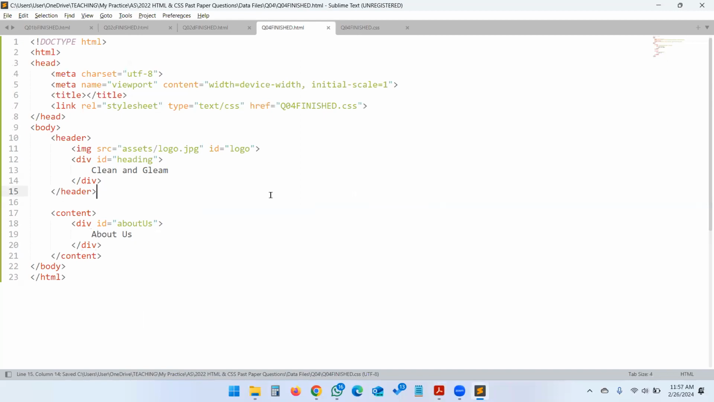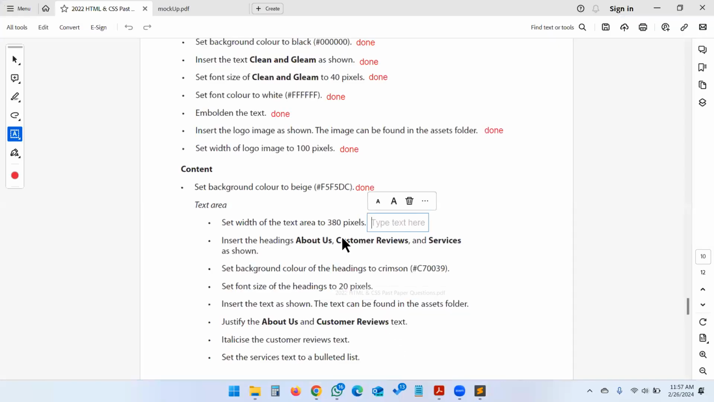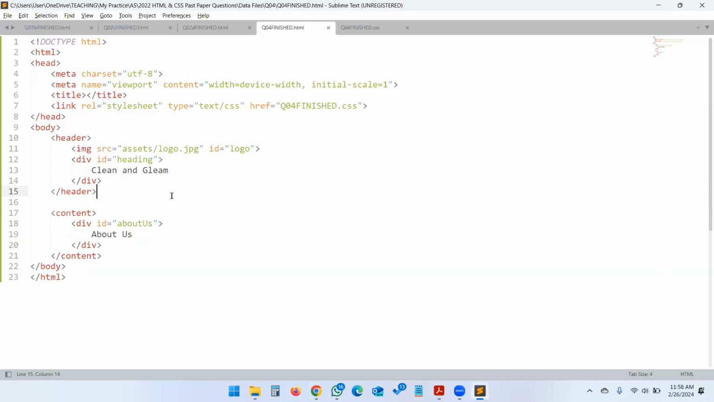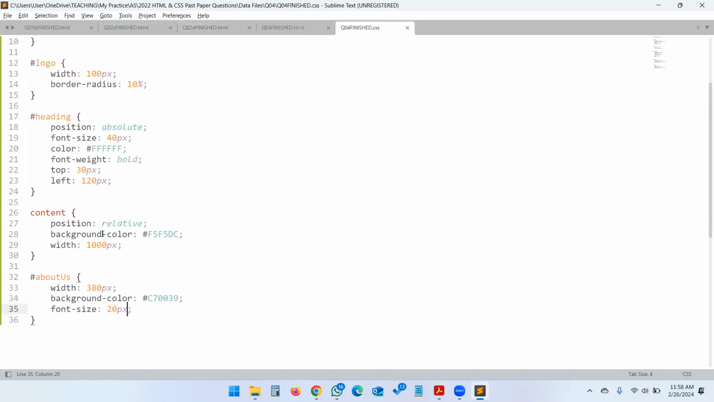I'm going to save this, and let's come and refresh our web page. So far, it looks all right. However, the text area background is not appearing for some reason. Let's go and check that out, why that is not appearing. Okay, so over here, let me just check if everything is okay here. I have set content tag I have referred to.